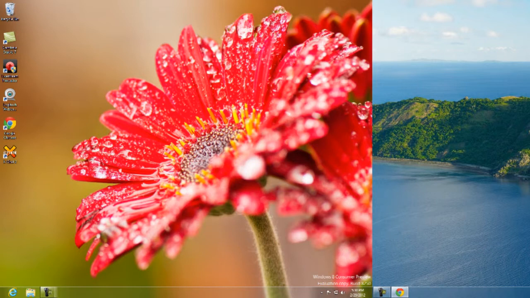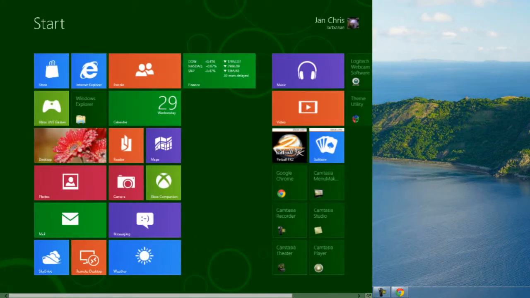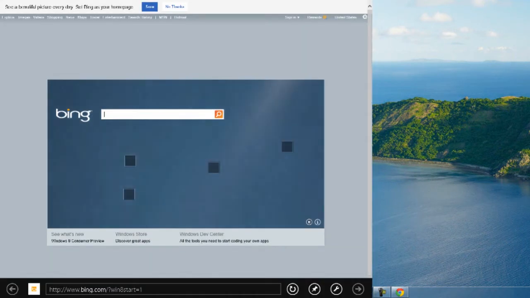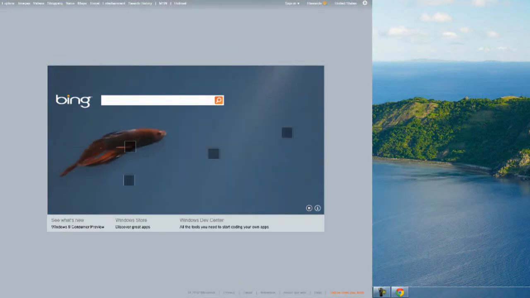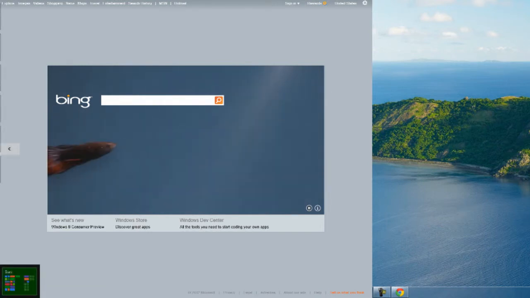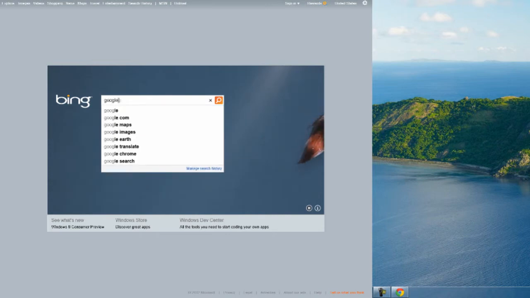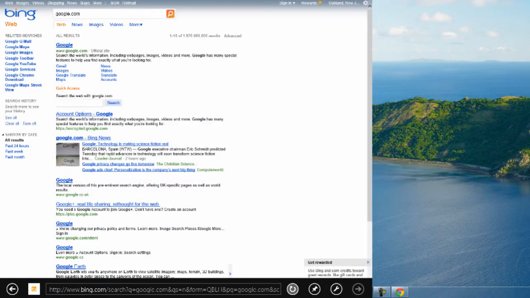Let's see what else I wanted to bring out. Let's go bring out the Internet Explorer app itself. I want to review a couple apps. I don't want to set Bing as a homepage. That's a stupid homepage. Okay, there's a fish. Let's see if I can. Okay, see if I go to Google from Bing. See, you can access up here.